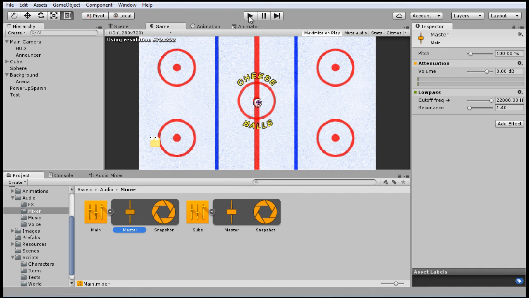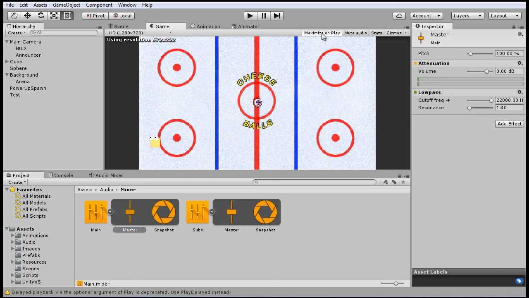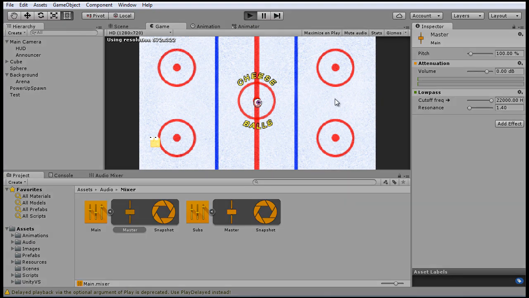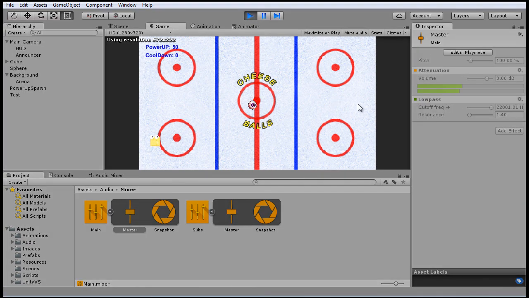So here, let's test it out. Let's see how it runs. We'll hear a suctioning sound when we engage PowerUp, and then it'll suction back out to normal when we disengage PowerUp. And so keep an eye on here when we engage PowerUp for the main mixer. Watch how it changes.